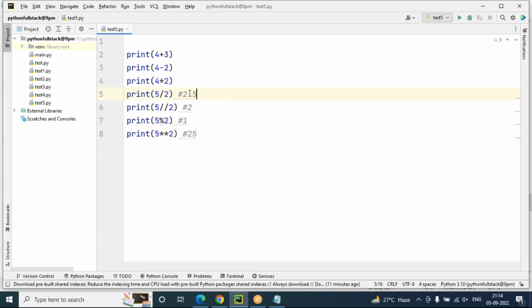These are simple, so I'm not writing any comments. But look here, 5 by 2 is 2.5. With floor divide, the 0.5 is removed and the value is rounded down to 2. Floor means reduce, ceil means increase. Here it is 2.5, and floor means it will reduce, so the 0.5 is dropped and the result is 2 only. 5 modulus 2: 2 into 2 is 4, remainder is 1. 5 double star 2, 5 to the power of 2, 5 squared, 25. You can see the same result you expected.